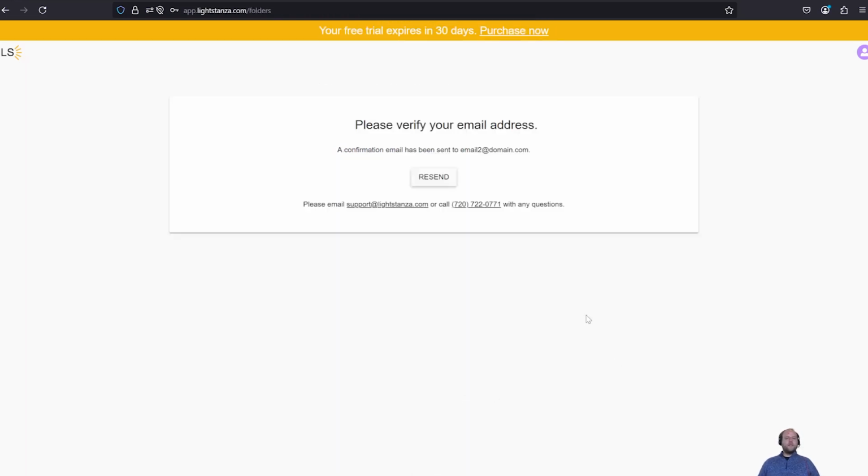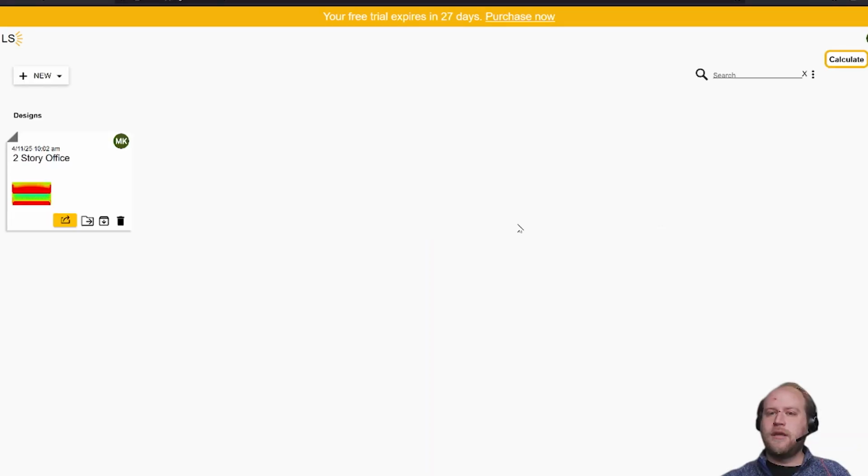A confirmation will be sent to the email address you've provided. After verifying your email address, your trial will be active for 30 days. After the 30-day trial period, your account will continue as a free view-only account.